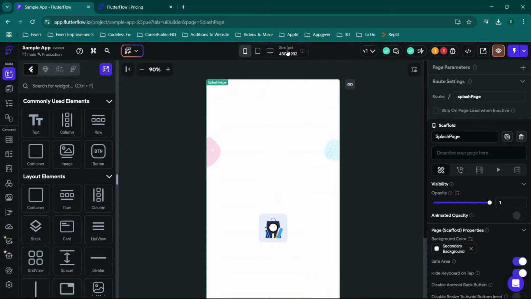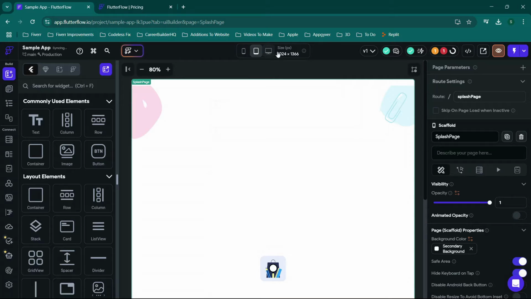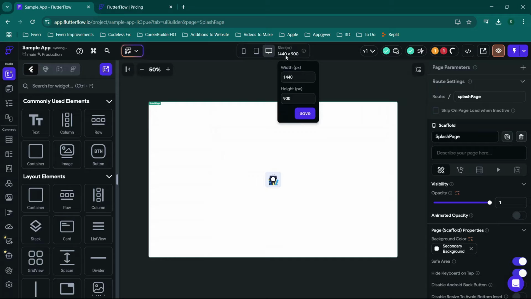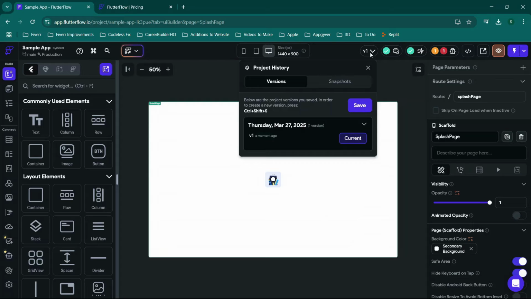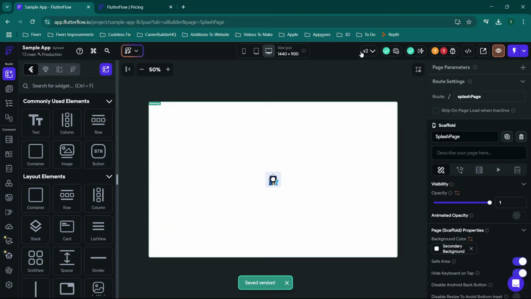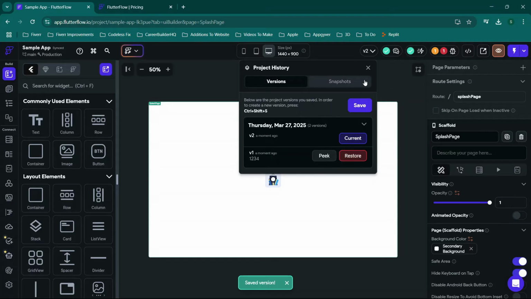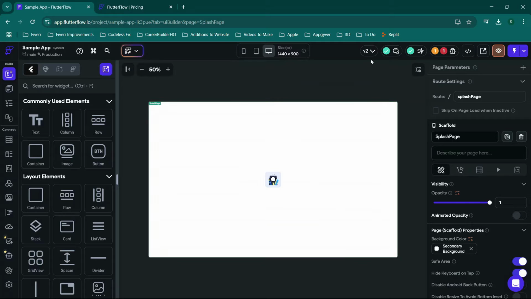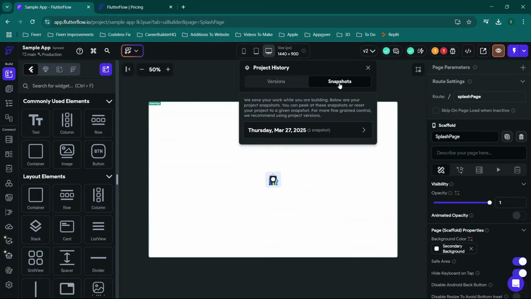Now, as we go through the top, you'll see we have the size up top, and we can click on these different device sizes and see what that size is, or you can click here and basically just manually set that size yourself. Now you have your versioning here, so you'll see we have versions, and you can save your project, and we could just put 1, 2, 3, 4. And when you save the version, you now have version 2. Then you can peek and restore from previous versions or look at your current one, and also view snapshots. So that's something that you can kind of manage there as you see fit.